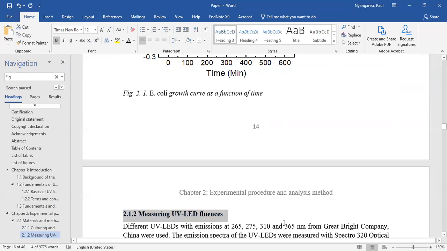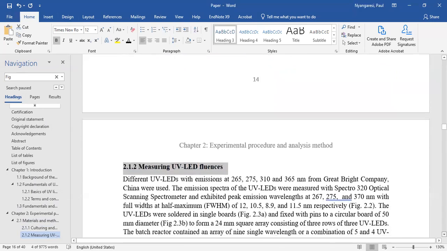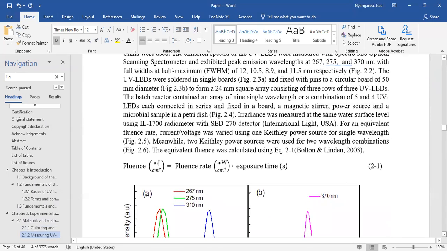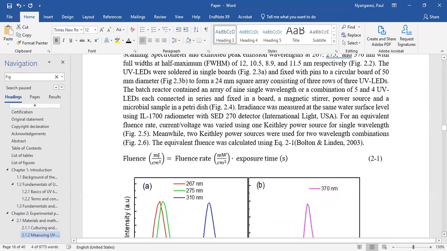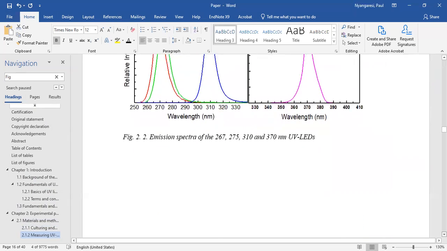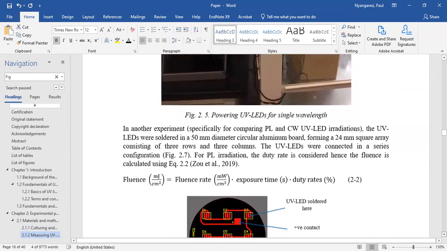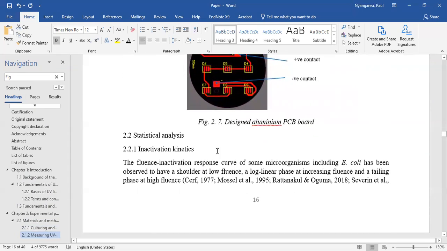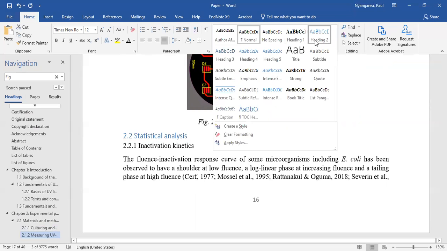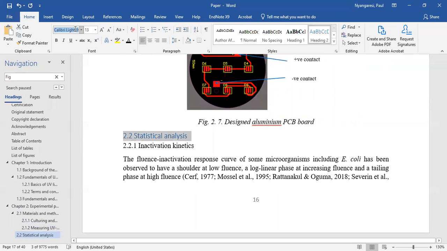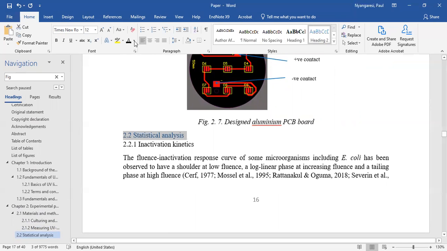Now, in a very short while, I'll be showing you how to add all this to your table of contents. If you check on the left side of my screen, you can see all the things I'm adding being shown there. This one is heading 2. All of them added are shown on the navigation pane.